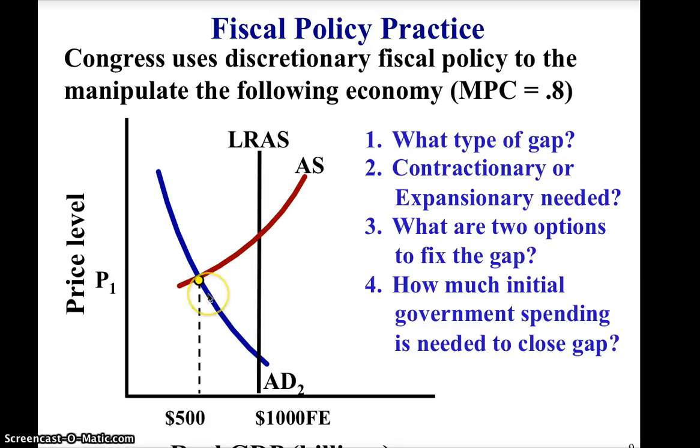The gap is a recessionary gap. We need expansionary fiscal policy to close the gap. We could either cut taxes or increase spending. We're going to get to a bunch of this later. But how much do we need to close this gap? Well, if we have $500 billion that we need to close and the spending multiplier is 5, how much do we actually have to spend to get it to close? We only need to spend $100 billion, and the spending multiplier will take care of the rest.